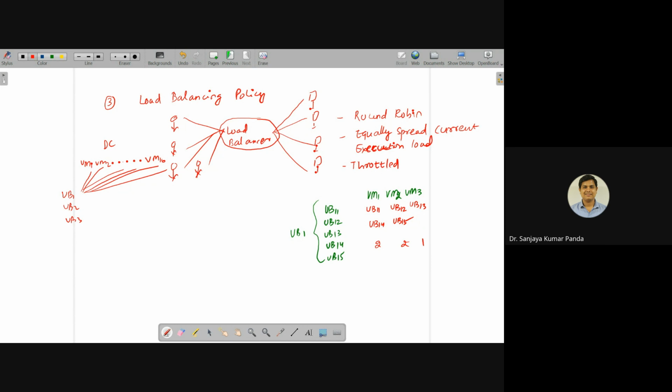But we should know what the execution time of these user bases is. For example, assume that UB11 takes 2 minutes to execute, UB12 is taking 3 minutes, UB13 is taking 5 minutes, UB14 is taking, let's say, 7 minutes, and UB15 is taking 9 minutes. Okay. So in this case, if you look into it, it is not fair, right? Because if you see execution time, UB11 and UB14 together have 9 minutes. UB12 and UB15 have 12 minutes, and UB13 has 5 minutes.